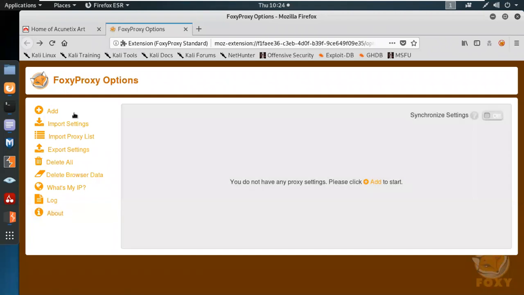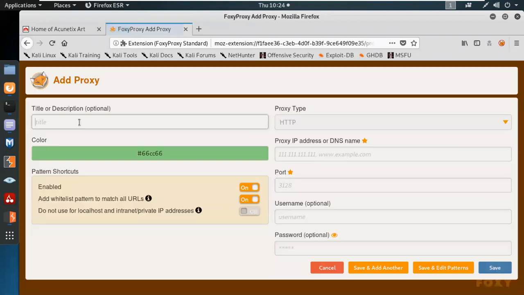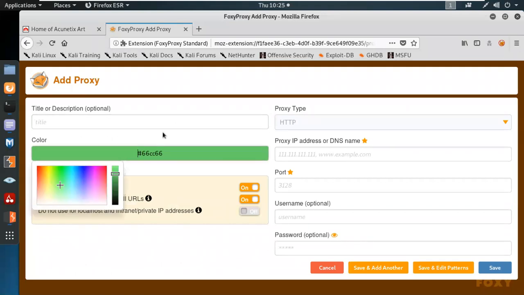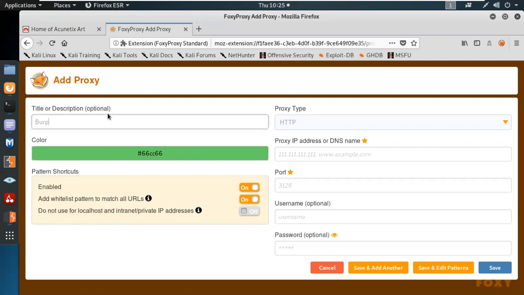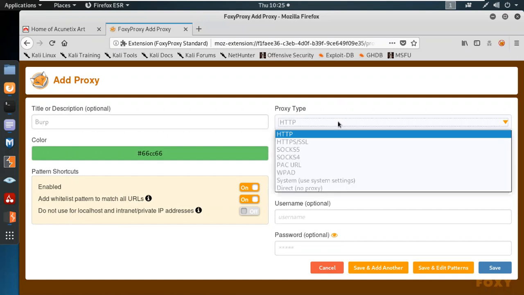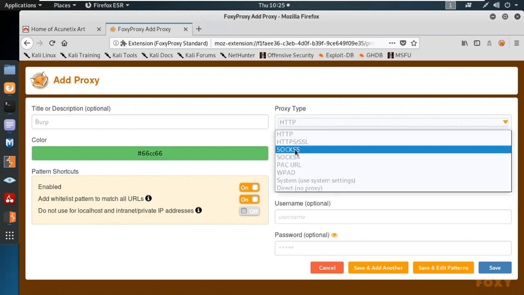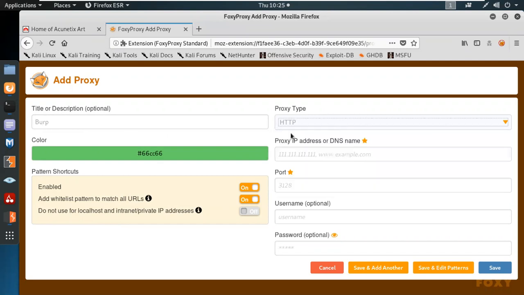So what we're going to do here is add a new proxy service. You can give any title you want. I'm going to give this one Burp, and you can simply choose the proxy type you want. So is it HTTP, HTTPS, SSL, SOCKS? It's all up to you. So I'm going to use HTTP, and the localhost IP address or DNS name. So it would be our localhost IP address, 127.0.0.1, and the port number which I'm going to mention would be port 8080.